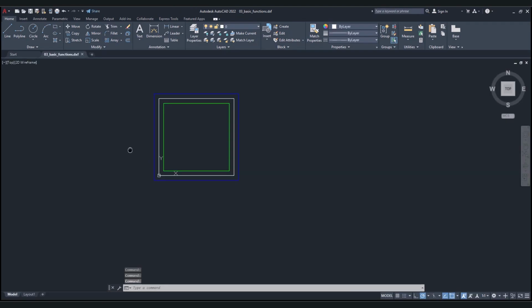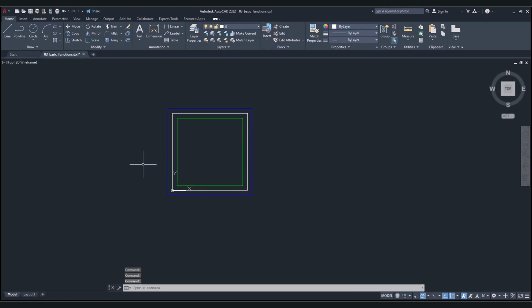And that is it for part 3. We created a reusable rectangle function, added inner and outer offsets to our rectangle, and used colors to make everything easy to see.